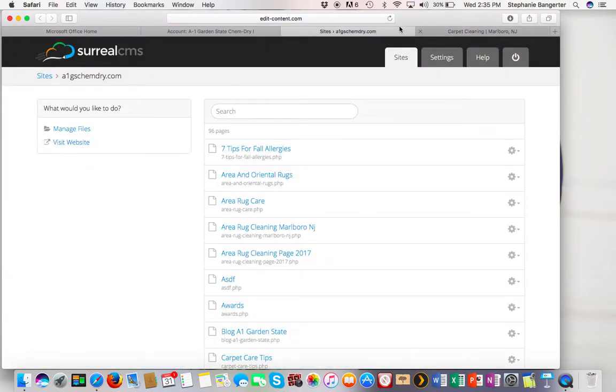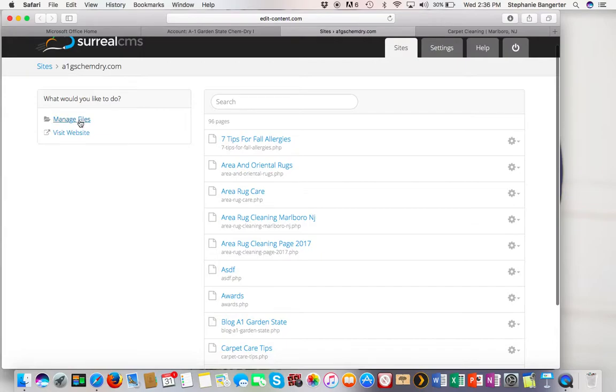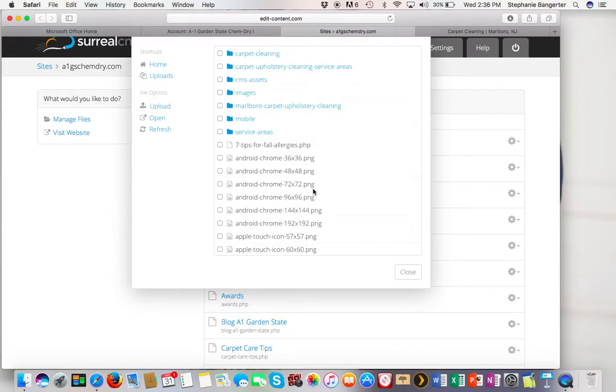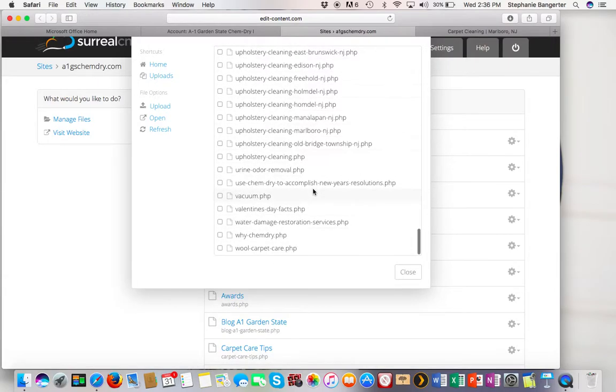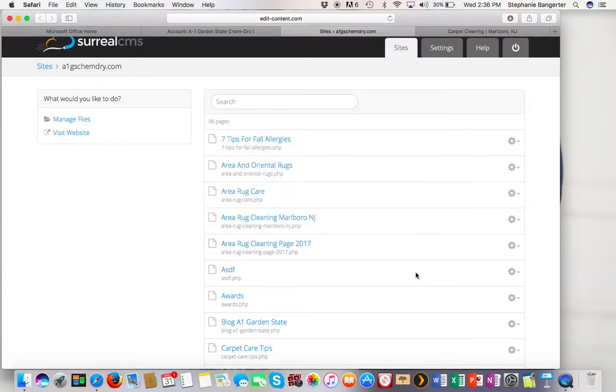So I'm just going to go back over to the Surreal CMS tab, and this tab right here says Manage Files. This also shows a list of all of the pages that you've made, so you can see them from here too. If you go to Settings, that'll just show you your account information. If you go to Help, it's where you can submit a question through Surreal CMS, and then this button right here logs you out.